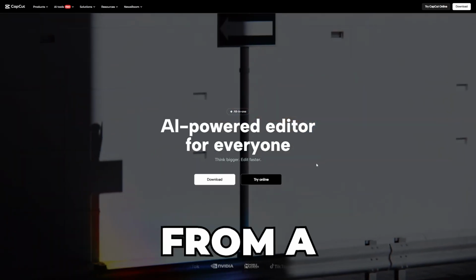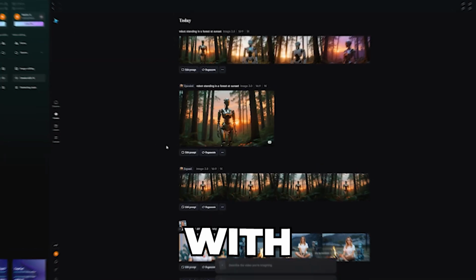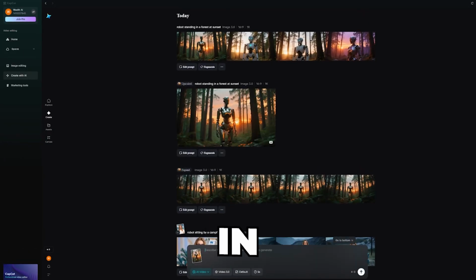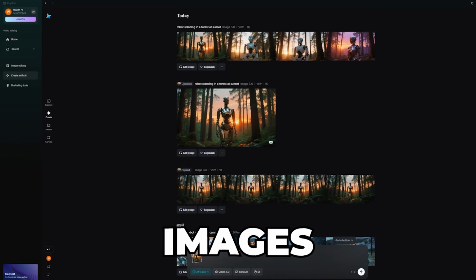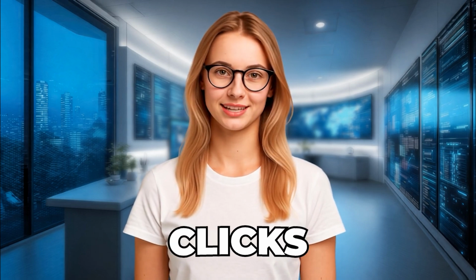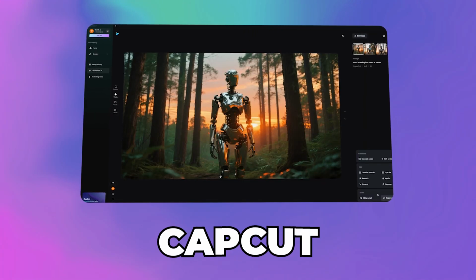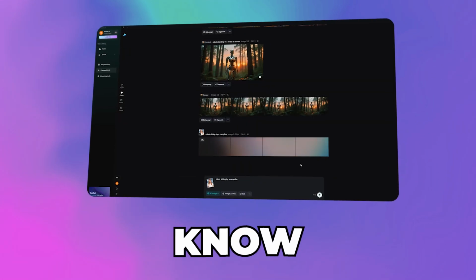CapCut just went from a regular video editor to an all-in-one powerhouse. With AI tools built right in, you can now generate images, animate them, clean up shots, and even create custom video scenes with just a few clicks. In the next few minutes, I'll walk you through all the CapCut AI features you need to know.